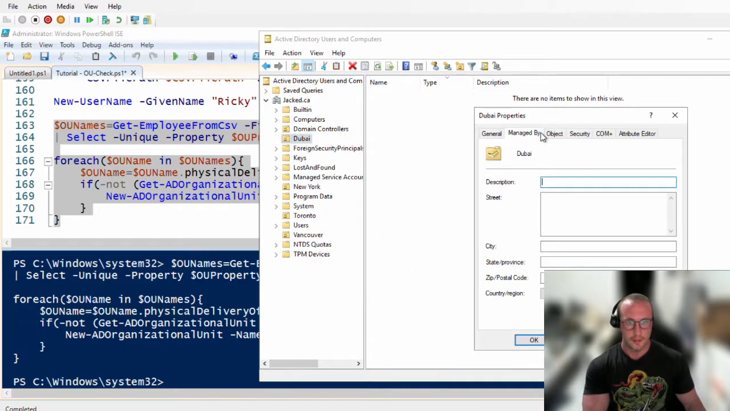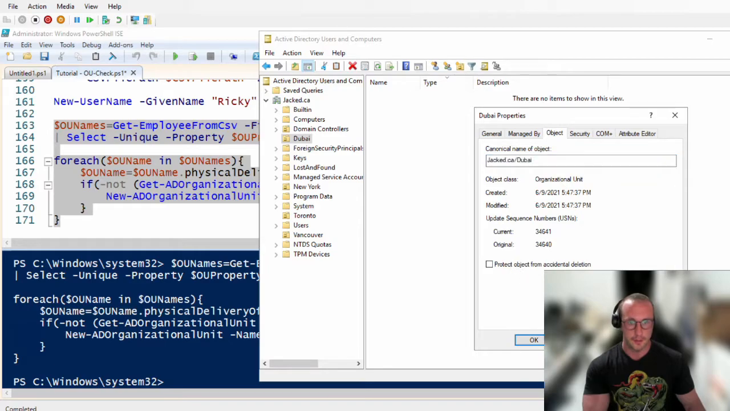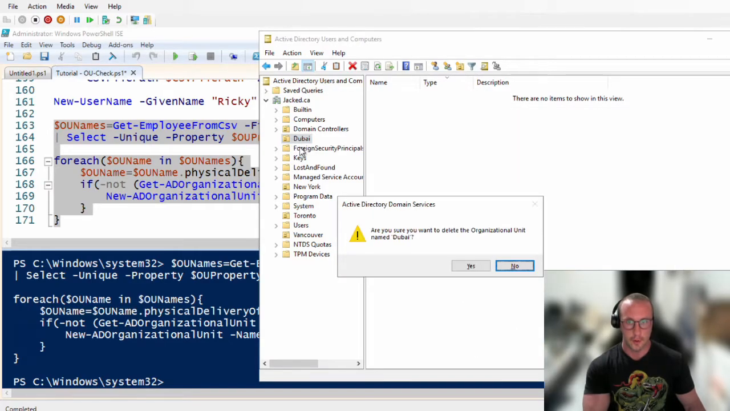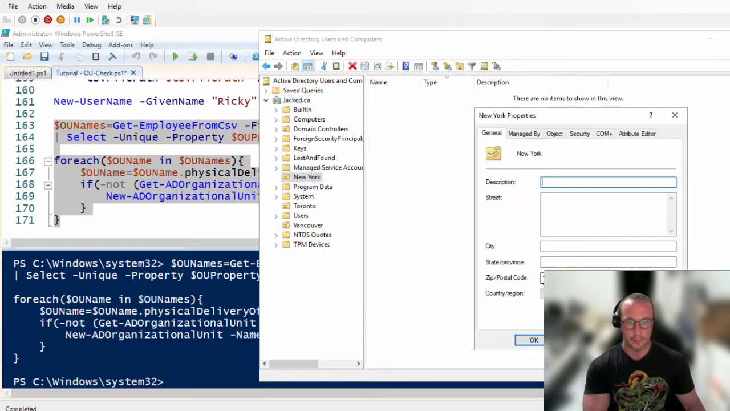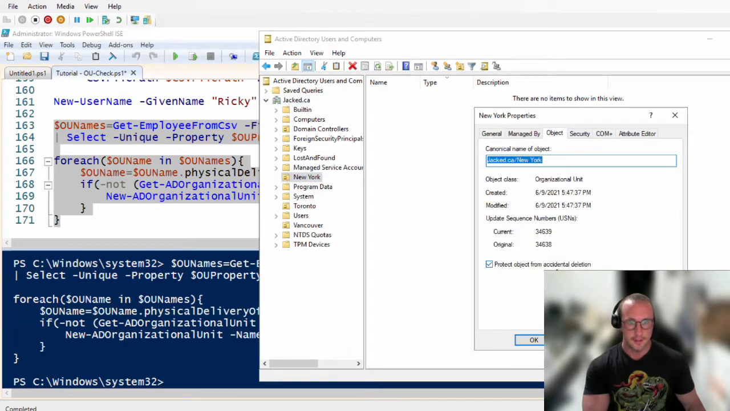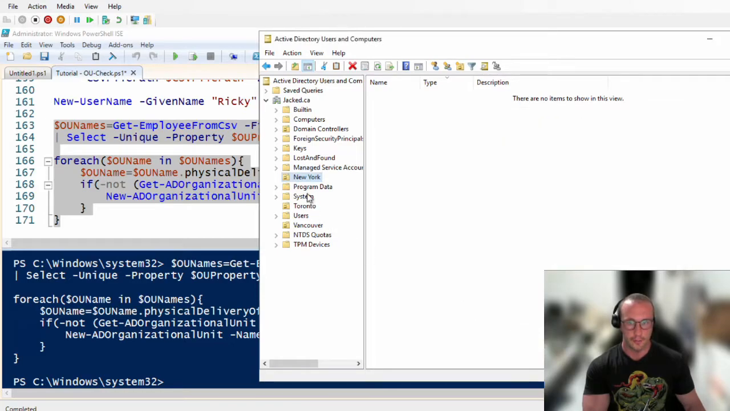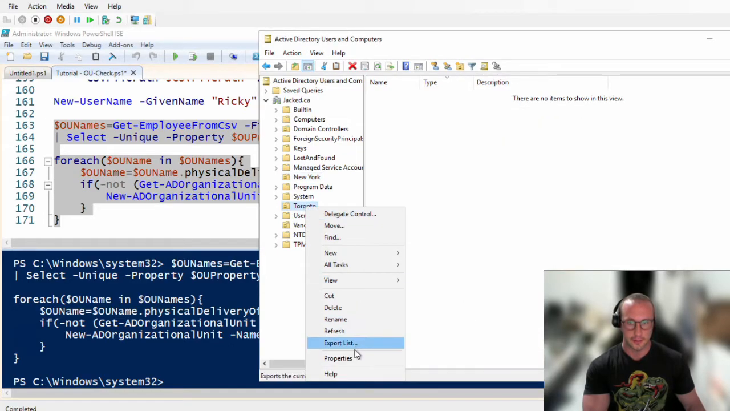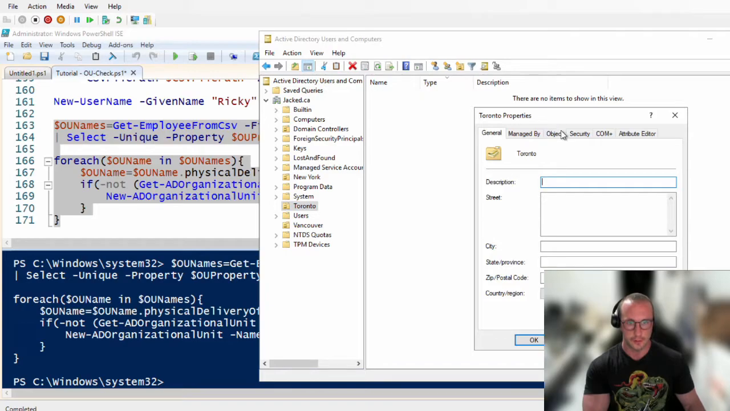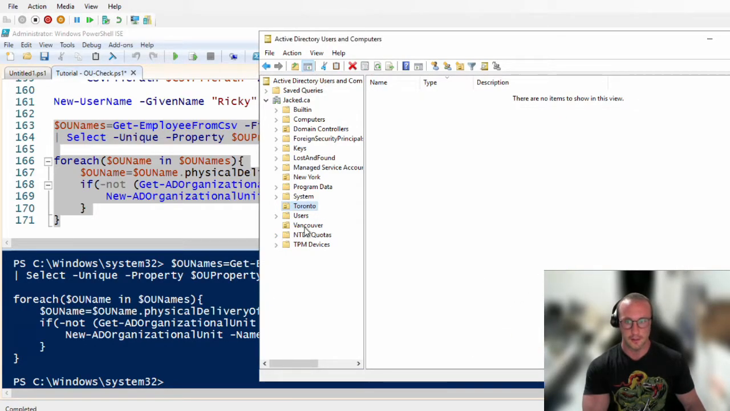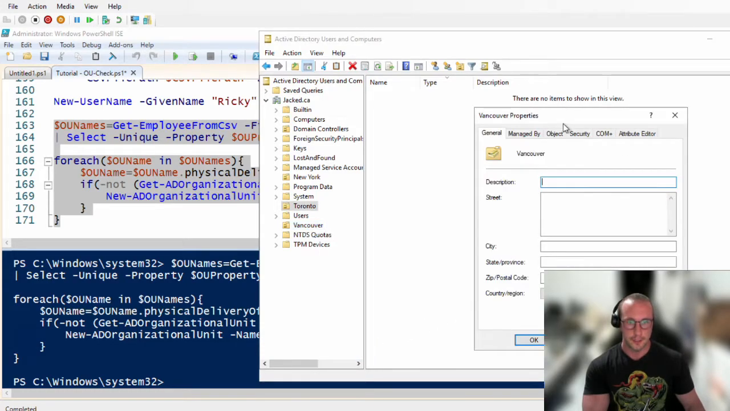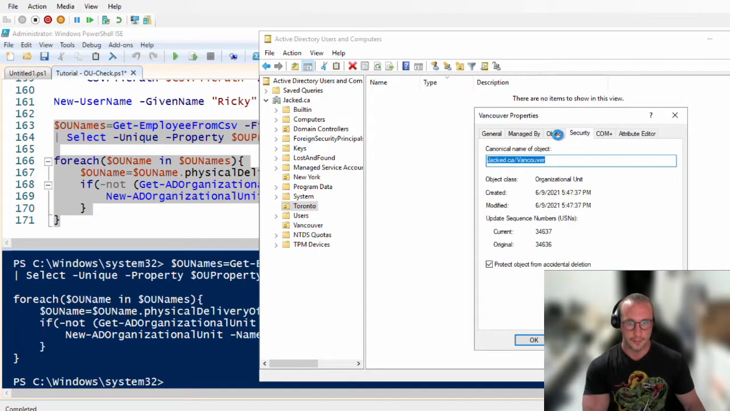When you do create them, they will be protected by default. So that's a little bit annoying. If you really want to do just some tests, what I would probably recommend is adding the parameter of protect against accidental deletion and set that to false. This way you don't get this check and you can easily delete them, especially if you're testing afterwards.